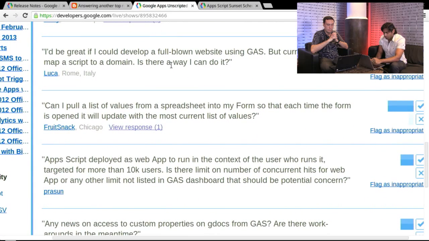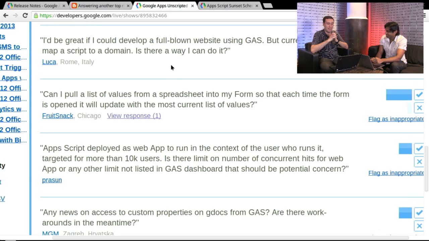It'd be great if we could develop a full-blown website using AppScript, but currently we cannot map a script to a domain. Is there a way I can do it? Yes. Yeah, that's pretty straight.